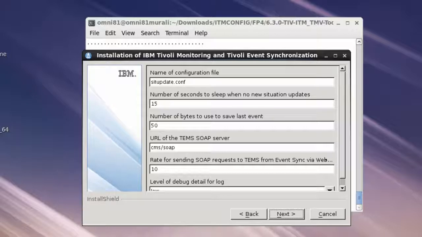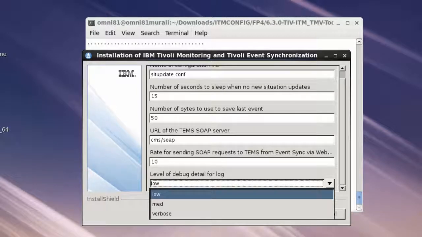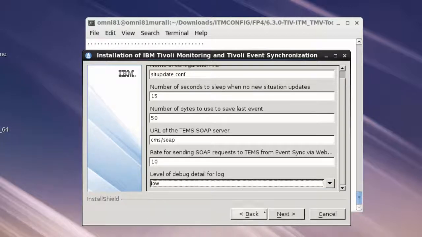Okay, the next option is the rate for sending SOAP requests to the TEMS from the event sync via web services. Okay, and this is the maximum number of event updates sent by the SUF. The minimum and default value is 10, so that's 10 events. Okay, and lastly we have the log level for the SUF component. So the default is set to low. We also have medium and verbose. So this is the setting for if you need to do any additional tracing on the SUF component, if you have to troubleshoot missing events. Okay, so we're going to leave that at low, the default.